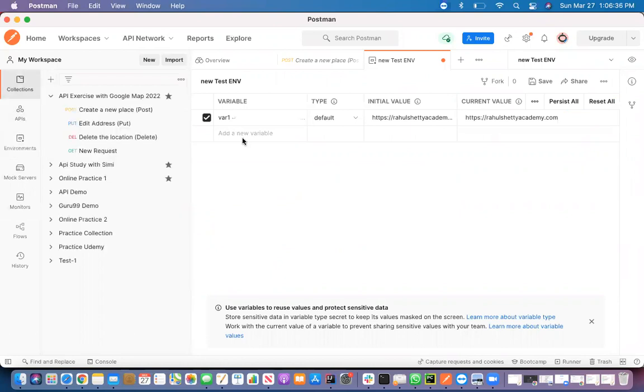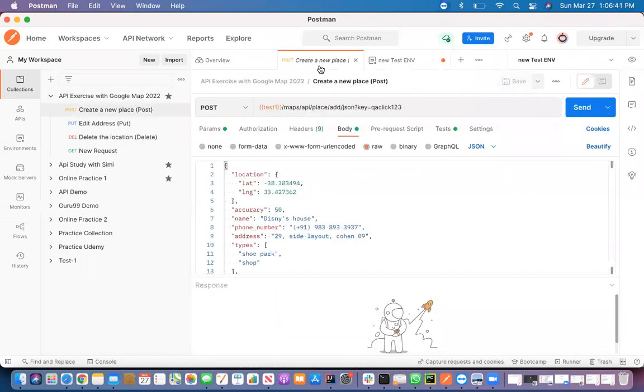So if I go back and go to create new place, just give var here. You see that? And whenever you want to use the variable, you have to give double curly bracket. So var1 is my variable. So this one was the original one. So now I'm just changing something, just quickly something.